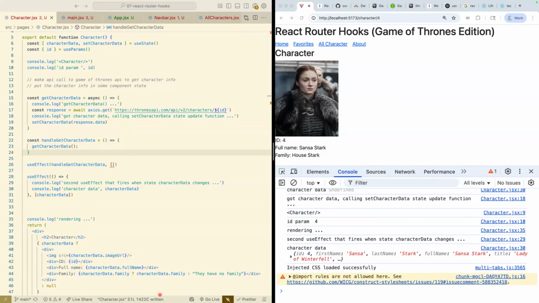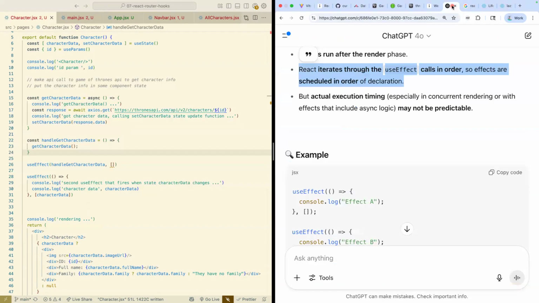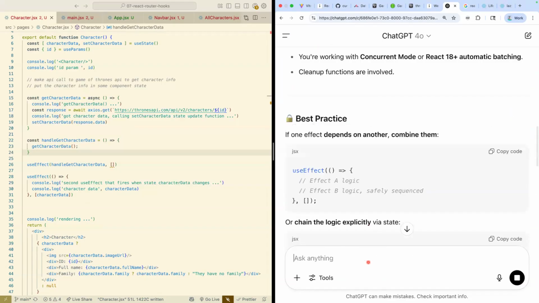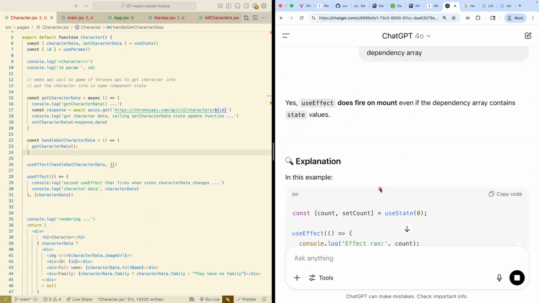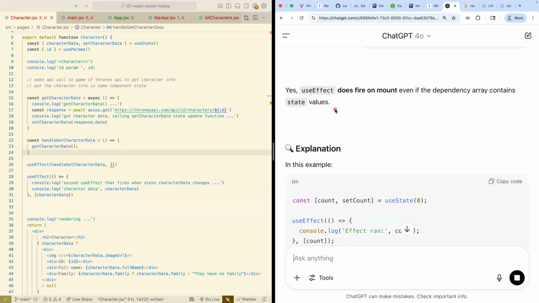No, no. The reason is, I always forget about this with useEffect, and in fact let me just put my question into ChatGPT, because this is what I was doing off screen. Does useEffect fire on mount even if state is in the dependency array? Right. And this was exactly what I got confused about the other week because I forgot this. It's simply that useEffect always fires on mount.